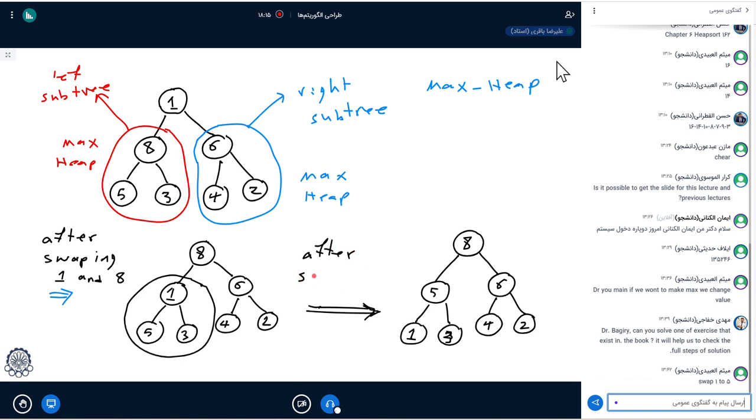After swapping 1 and 5, we get this tree. Okay, so please check the questions.